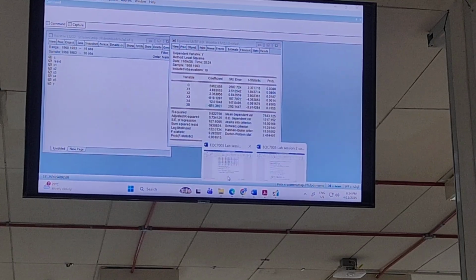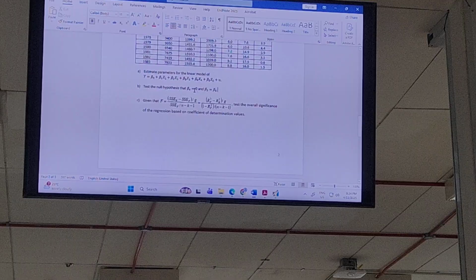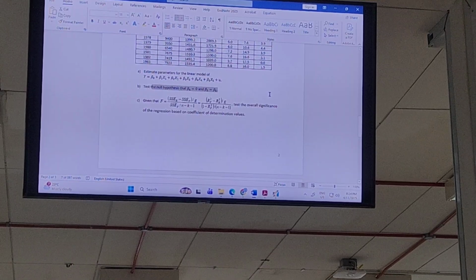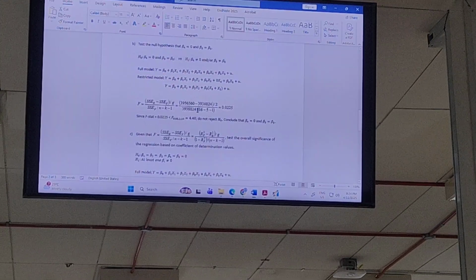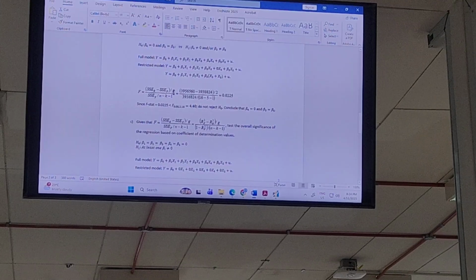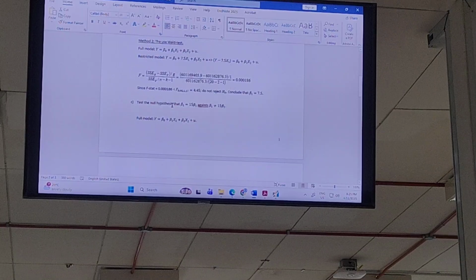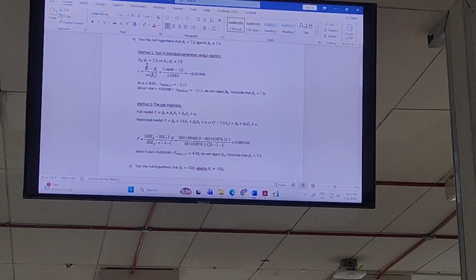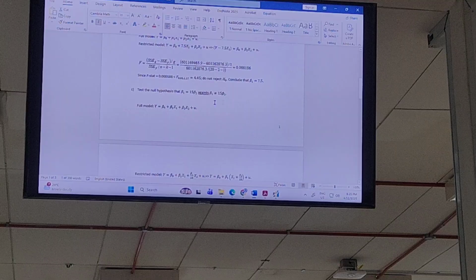And then test this hypothesis. We have two restrictions. I mentioned before the formula: G is the number of restrictions. How do we know what G equals? G equals how many restrictions we have. Previously in question number 1, we only had one restriction, so only one equal sign. You just count how many equal signs you have. Here we restrict beta 1 to be 15 times beta 2, so there's one restriction, one equal sign.